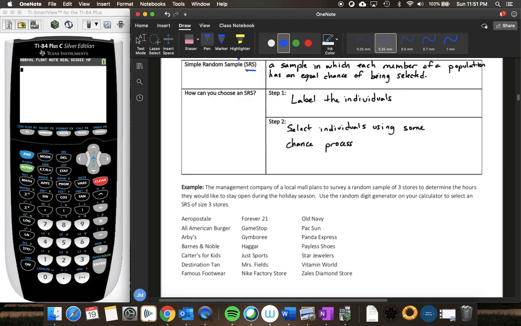of randomizing and selecting. So in this example, the management company of a local mall plans to survey a random sample of 3 stores to determine the hours they would like to stay open during the holiday season. Use the random digit generator on your calculator to select an SRS of size 3 stores.